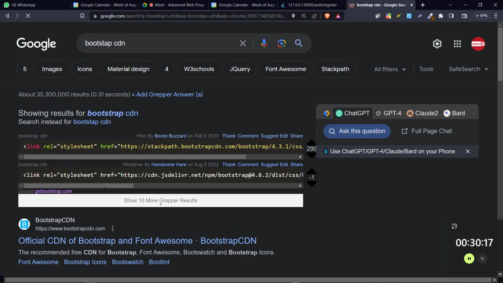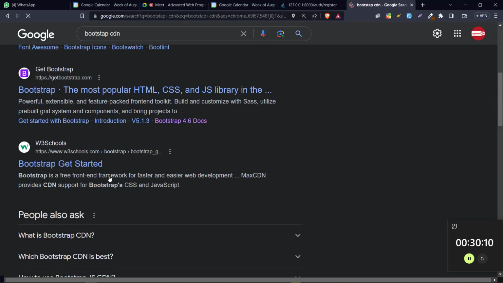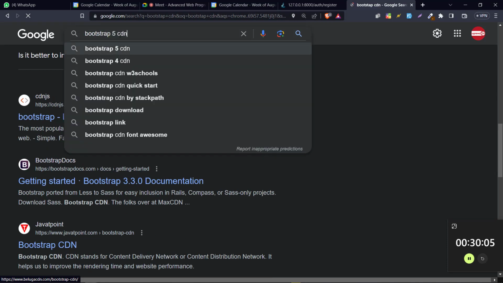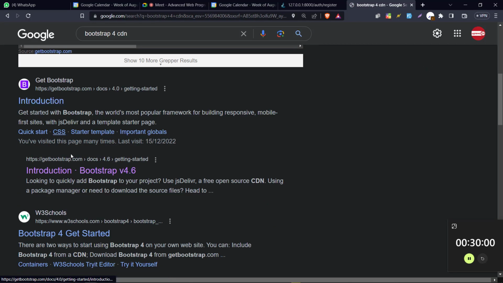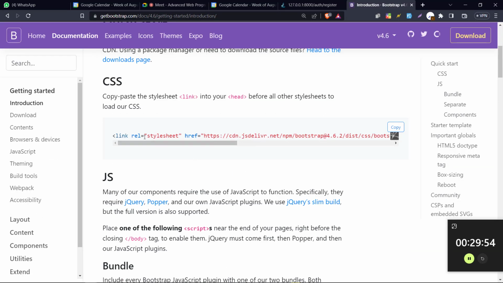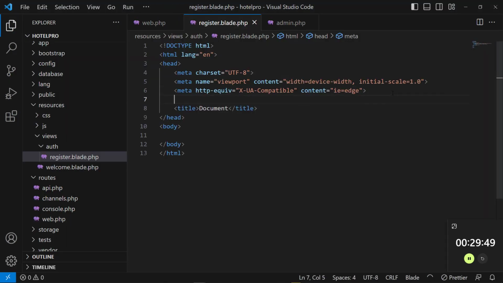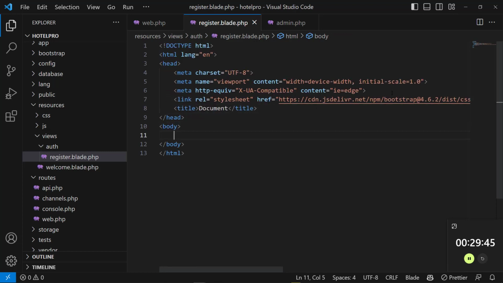So you can get the Bootstrap CDN from anywhere, for example, this one. Just search for Bootstrap 4 CDN. You can find it anywhere, it is everywhere. So let me go ahead and get this one. I'll just copy that and paste it here. So I should be able to use Bootstrap now.